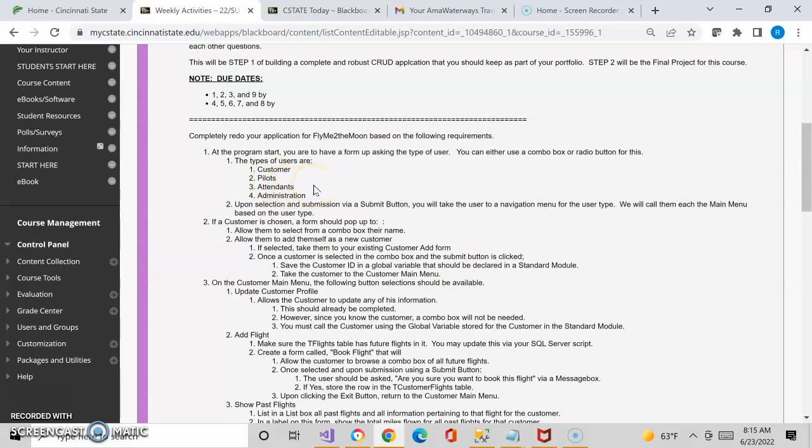Based upon that, you're going to take it to a main menu. It's sort of like a login, and we'll get into logins a little bit later on in the course. But right now, all I want you to do is identify what type of user is going to be using the application. You can do a drop down, a combo box with this. You can do radio buttons, whatever it is you want to do, just do that. Not too hard, right?